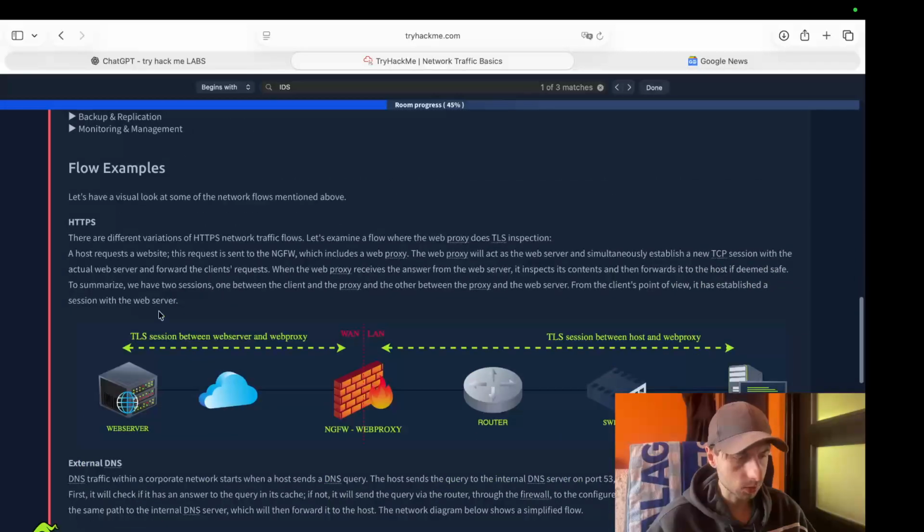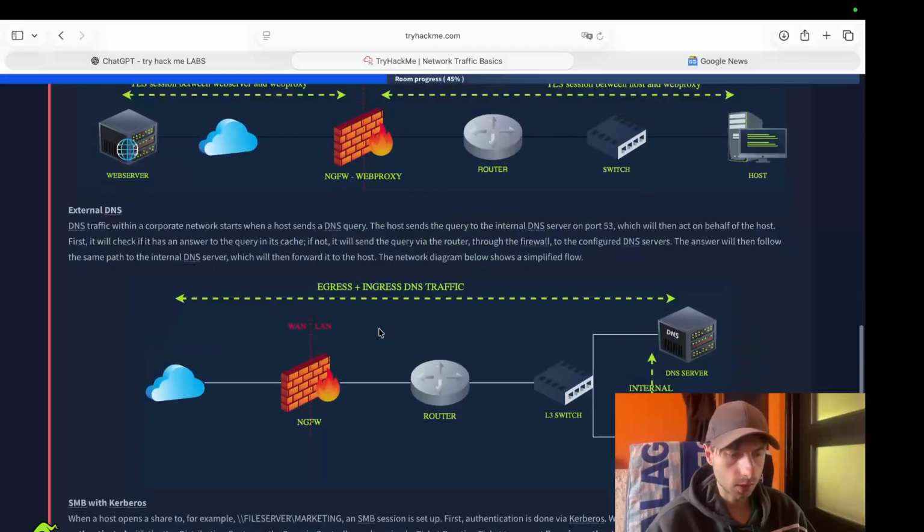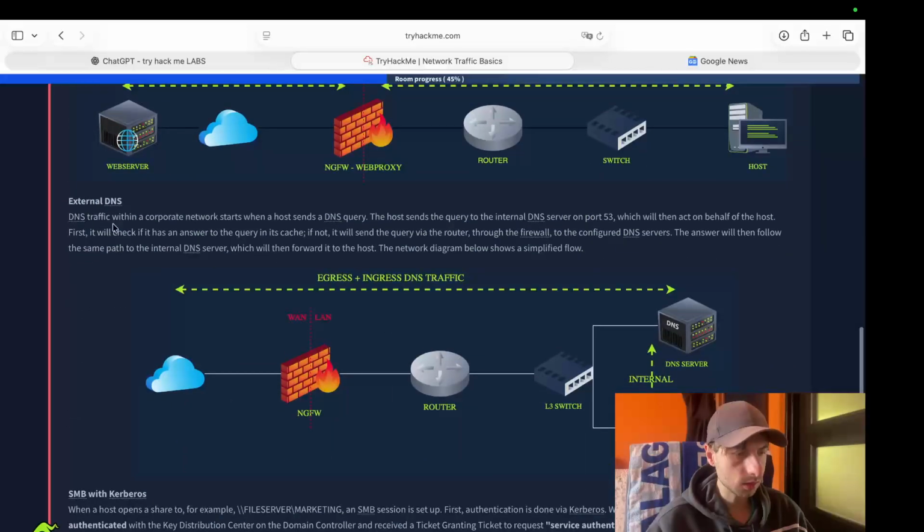Flow examples. We can see that there is a WAN, the wide network, where the web servers are, and this is the LAN, the local network, with intermediaries like routers and switches, and the host as the endpoint. And of course, firewalls that block the unwanted DNS requests or any attacks. External DNS.